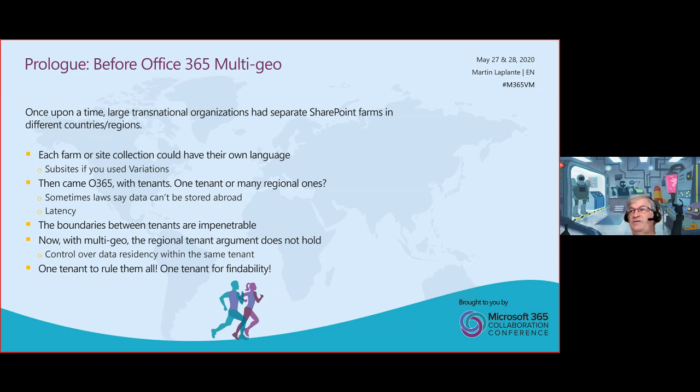Sometimes there are laws that talk about where you can store data legally. Sometimes there are worries about network latency. But the problem with separate tenants is that the boundaries between tenants are impenetrable. You can't share between different tenants. They might as well be competitors. Multi-geo is something that lets you, within a single tenant, determine the data residency of the data of different sites, different people within the same tenant. So all the arguments that there used to be for having regional tenants are no longer valid. So one tenant is the way to go.